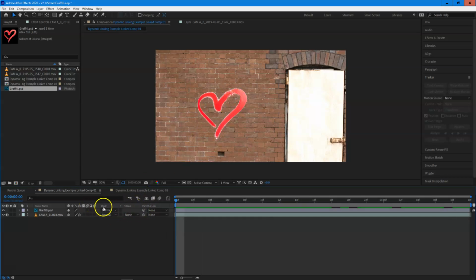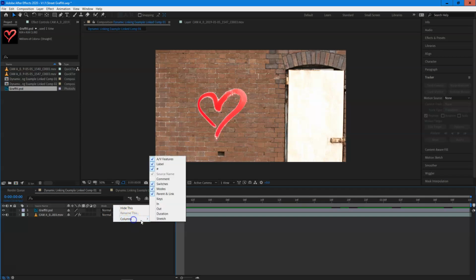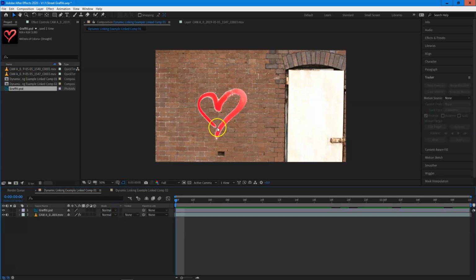What you can do is there's a whole range of different columns here. If you can't see the one you're looking for, right click in the top columns, go to columns, and there's a whole bunch there. But I've already got the one I want, which is modes or blending modes. And I'm going to change the blending mode from normal, which all it does is takes this image and sticks it on top of the video image.